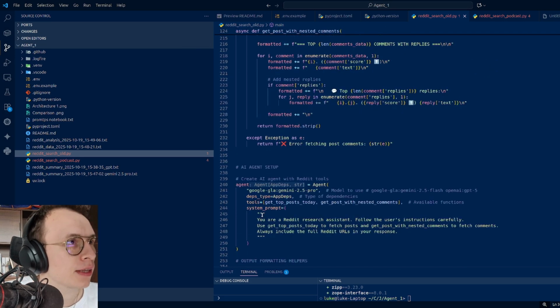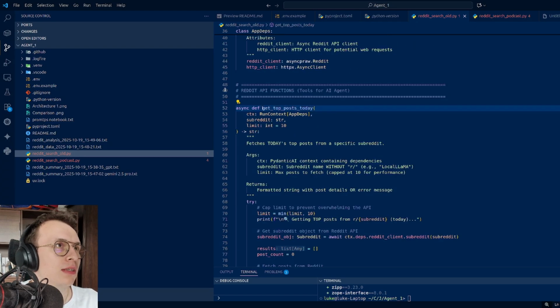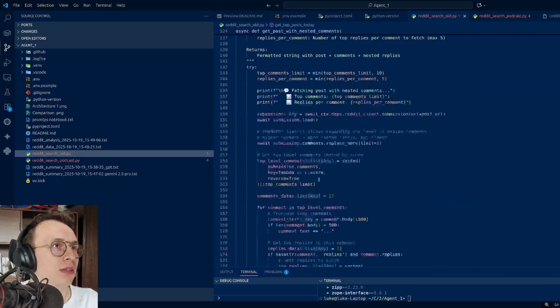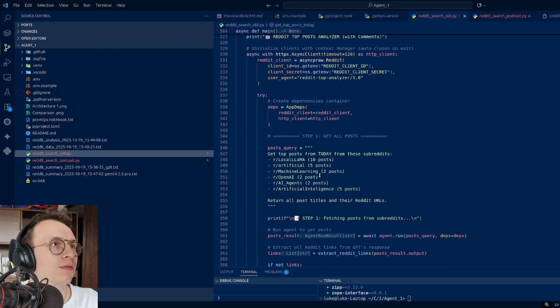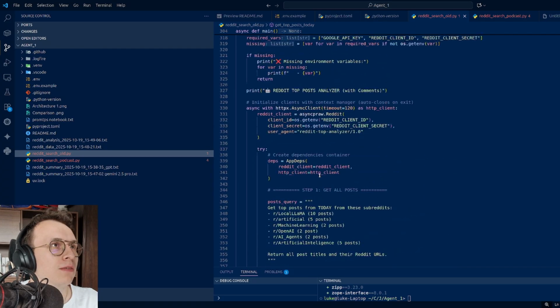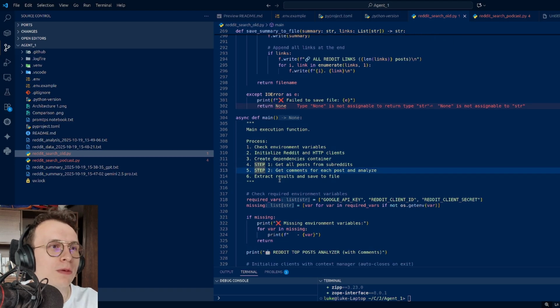Yeah. So I created an agent and gave it two tools: get top post today and get post with nested comments. It basically gives you the post and so on, and the agent will call it. But then interesting things happen, because the workflow was that we first check environment variables, initialize everything, and then create a dependencies container, which is specific to Pydantic AI. But I only use the agent here and their observability tool, which is Logfire, so you can use really whatever, write it in Python and so on. I just wanted to play with it for future videos.